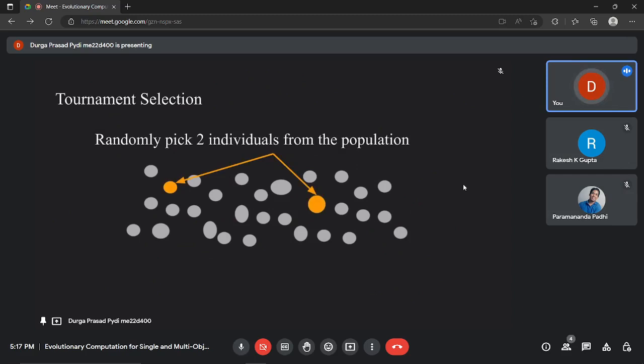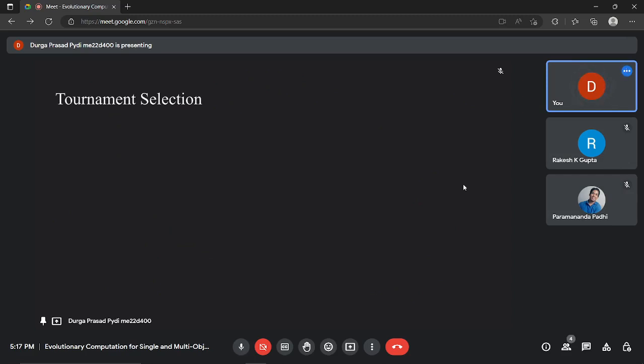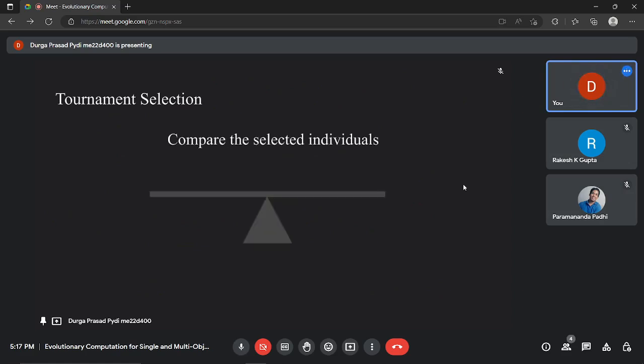After picking the individuals, what we essentially do is compare the selected individuals. How do we compare them? We need to have some sort of metric to compare both of them. This metric is essentially what we called before the fitness function. Fitness function should take into account both the value of the objective function as well as your constraints.